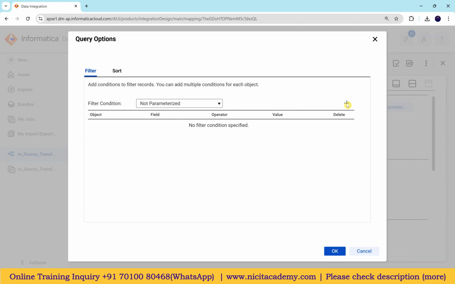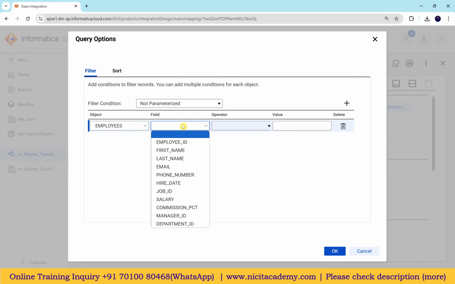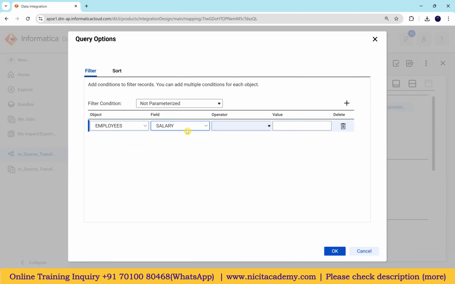Simple first, we'll see. Click on the plus symbol here. So we will take the object as employees. That is a single object, and that's the reason we are getting only a single object in the drop down. And for the field, I'm writing some field condition: salary greater than 8,000. Okay, I'm writing this one.